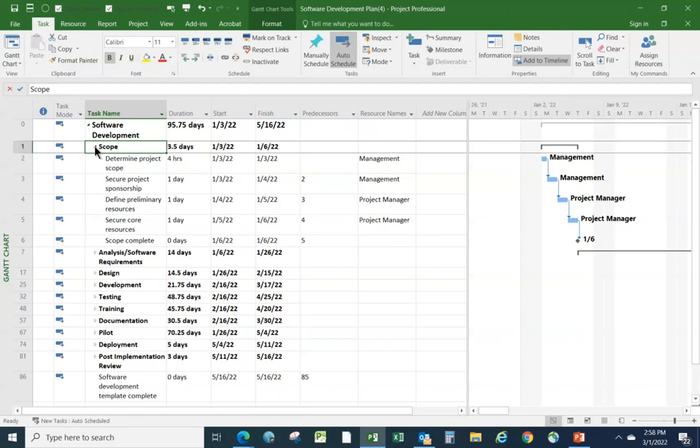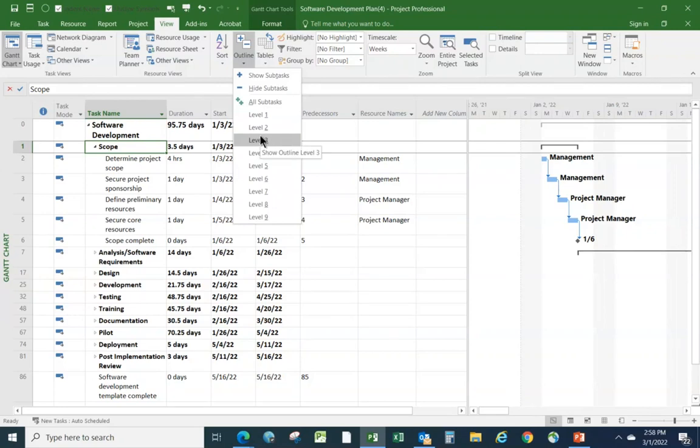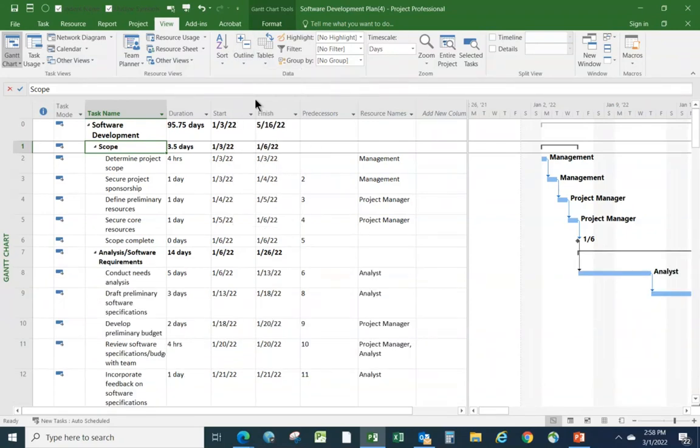subtasks. To show all of the subtasks in a schedule in one fell swoop, you can click on View, where it says Outline, drop that down and choose All Subtasks right there. So that will show all of the subtasks without having to open up each individual section.